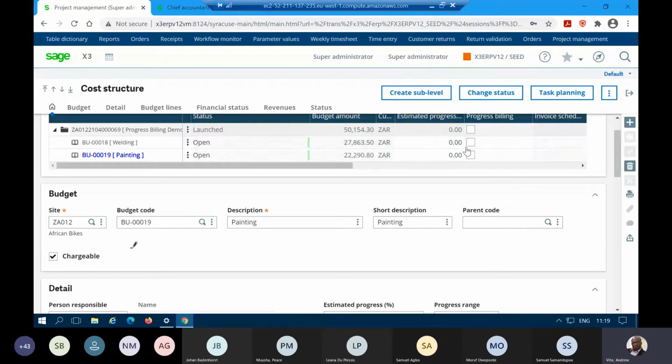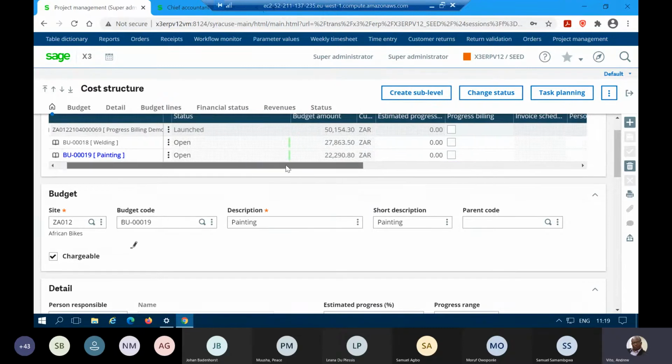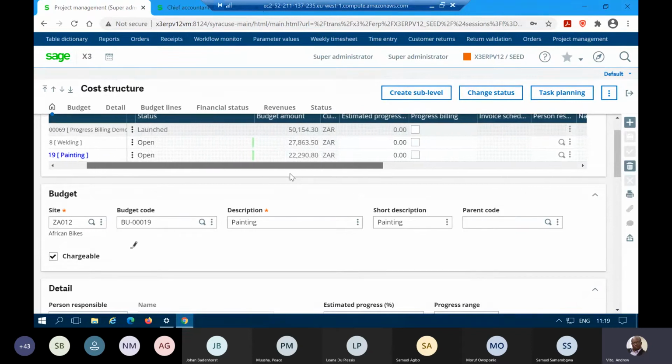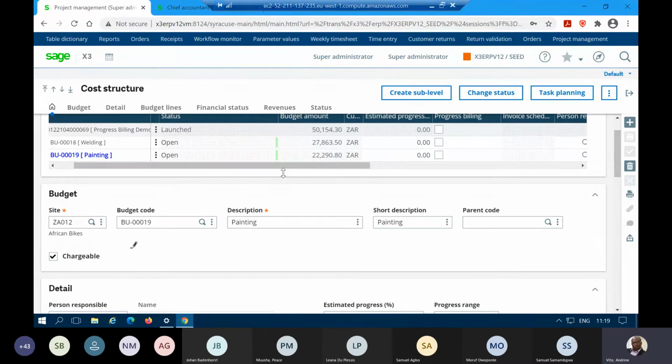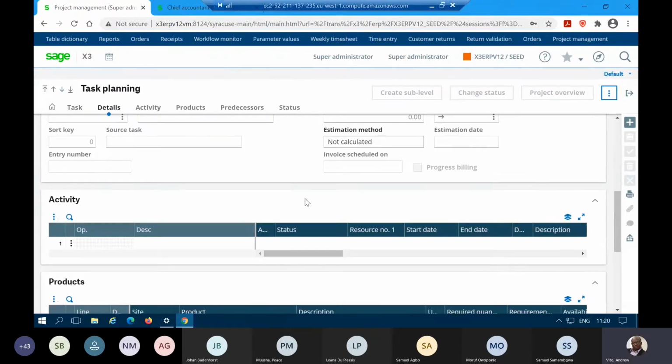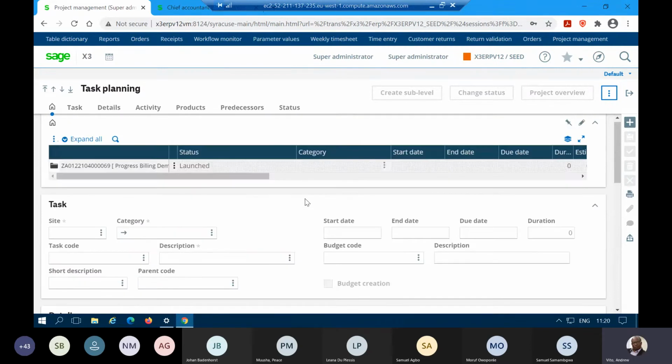And then the new field that is available, as you can see, is the progress billing. This is something that is new that we wanted to show you. Okay, and then we can also scroll around just to show you the scheduled invoices, the person who is responsible, and so forth. Some of these fields will be populated as we progress with this. So at this point in time, we can go and add some tasks. Okay, we can go into task planning. At the moment, as you can see, there's no activity that has been planned. So we need to add some activities to this project.